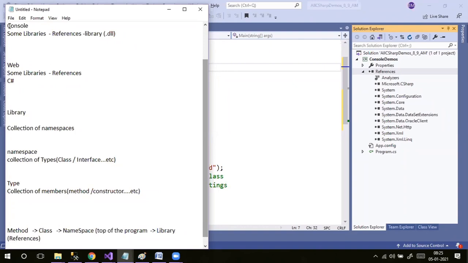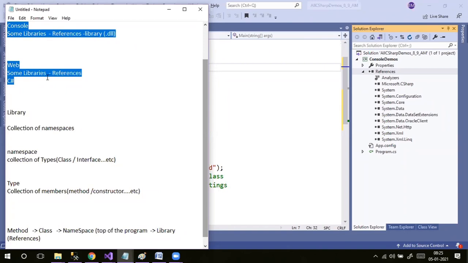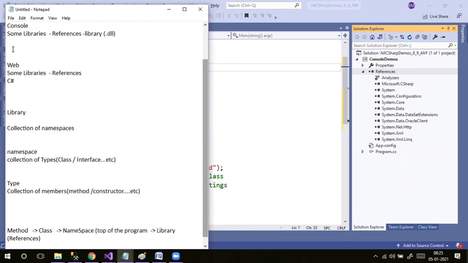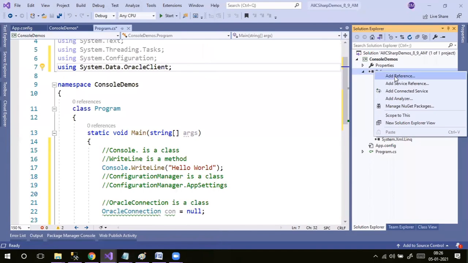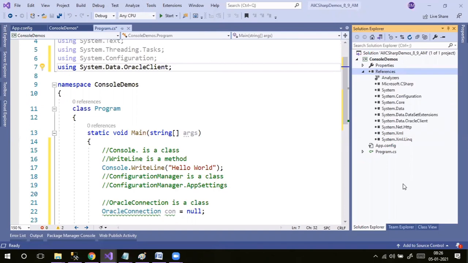So when you are creating each type of application, they will provide only some libraries for us. But the complete list of libraries, you won't get in any type of application. So whatever libraries you want, you have to add all of them using this add reference. Going forward, we can create our own DLLs also, which we will discuss in the assemblies concept, and those DLLs we can import into any other project.